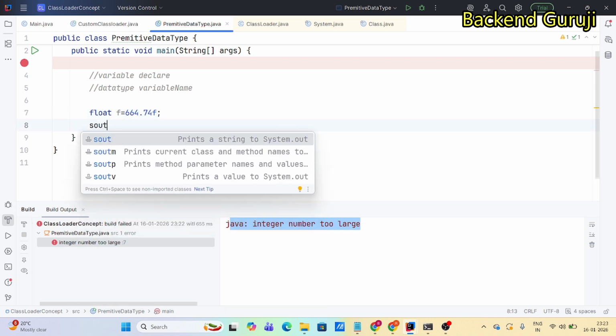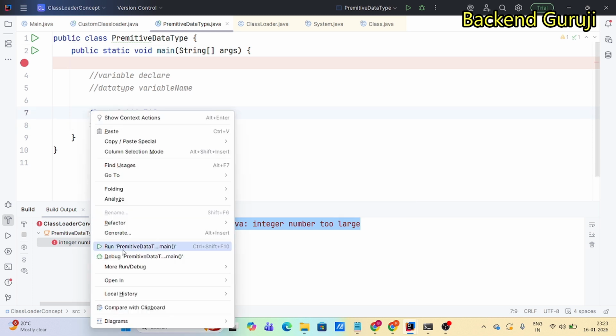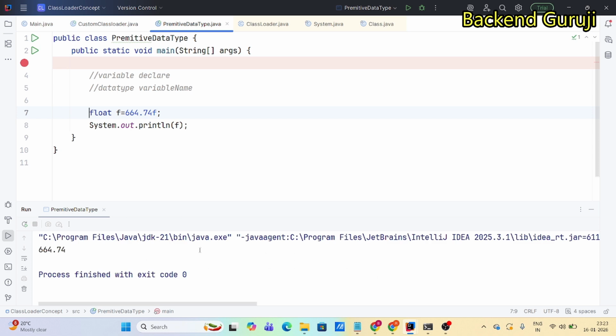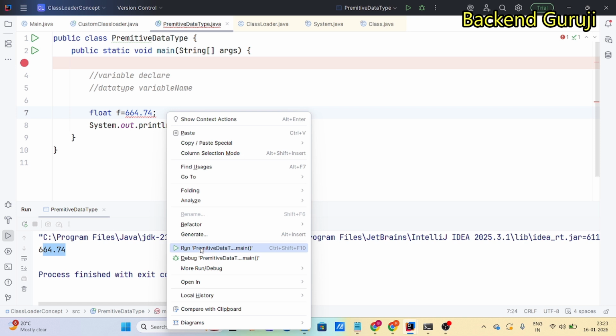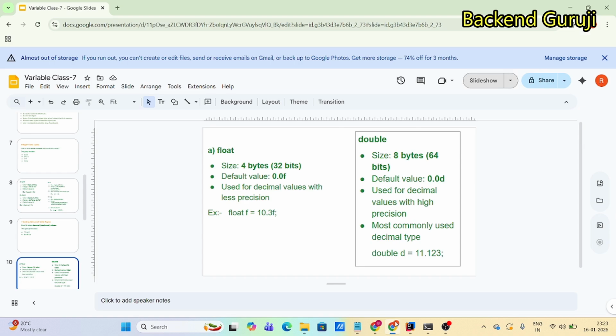Okay, I am going to print it, run it. Okay, so if I am taking f, removing f, then you can see this error also one time. Possible lossy conversion from double to float, it's not possible, correct? Fine, so we can go with double.